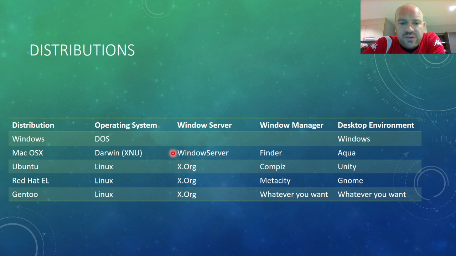So OS X actually has a lot of the components that you would have in Linux or other Unix versions. You don't have that in Windows. You don't have any freedom of choice. In OS X, you have something else than Finder that you can switch to. So you can make some different choices in OS X, but it's not much.